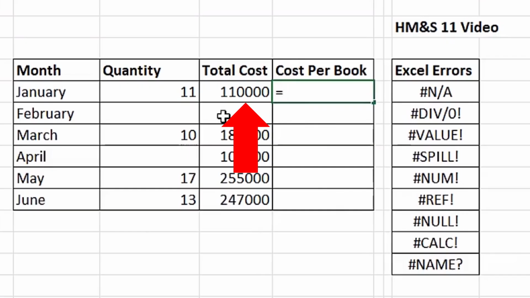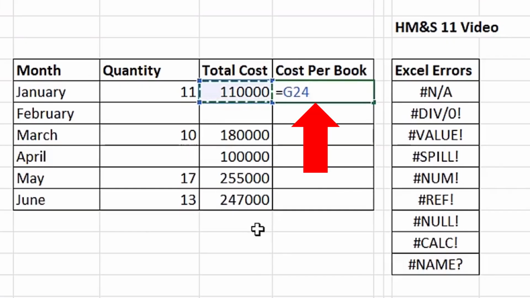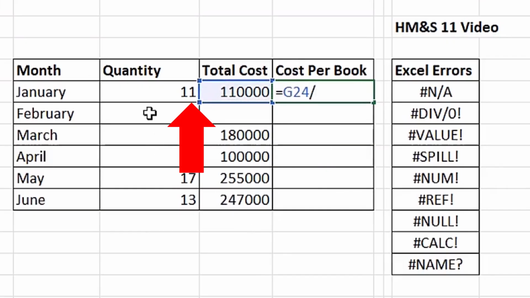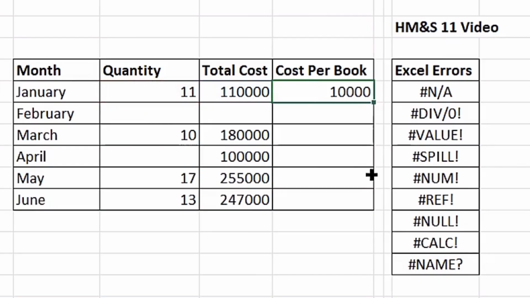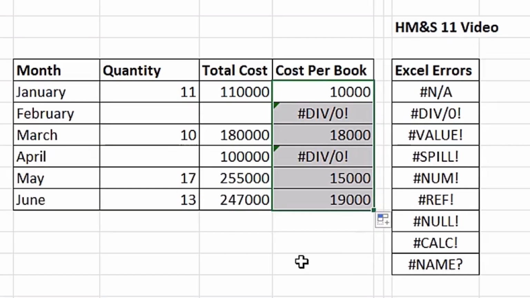Now the total cost is going to be this, click, and then you divide it by the quantity of the books. The quantity is this, click. Now when I control enter, and then I copy my formula down, you can see this time around, instead of getting an NA error, I'm getting a divide by zero error.